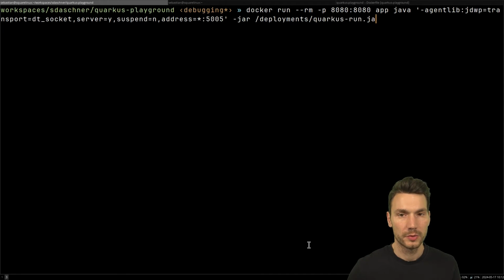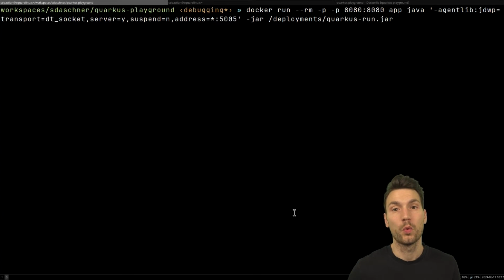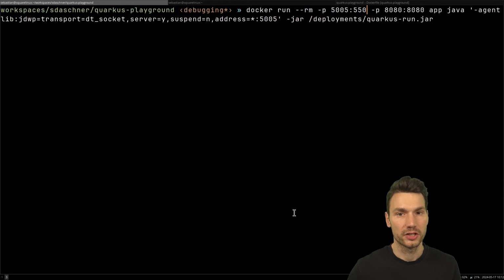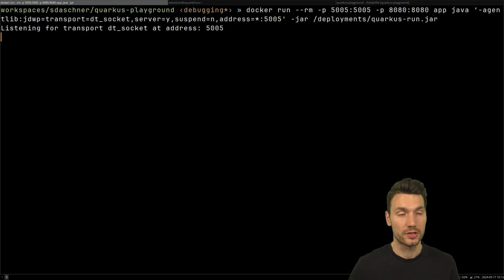This should already be, for my purposes, sufficient. And now, of course, we need to add another port. Why? Because otherwise it doesn't add localhost 5005, but whatever or however you connect to your Docker container. So now I'm going to publish that port to localhost 5005 so that I can actually access it.